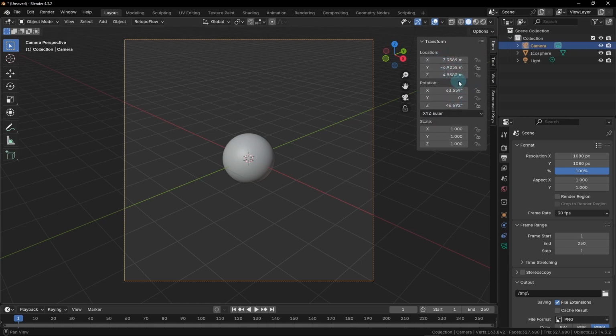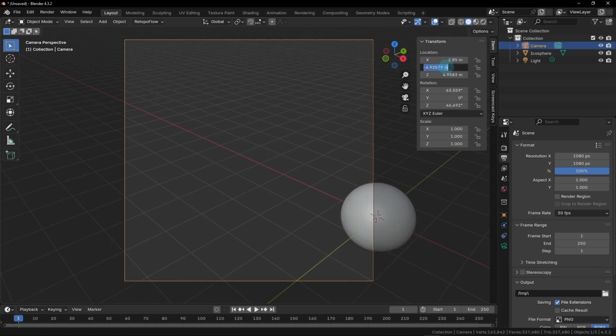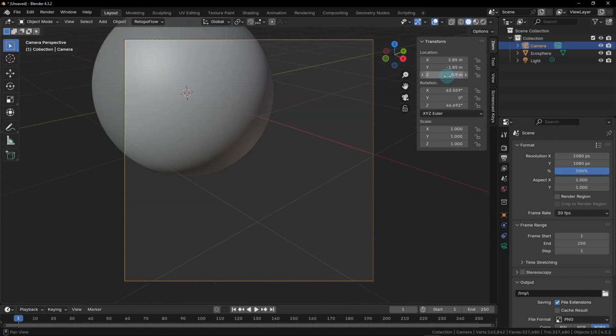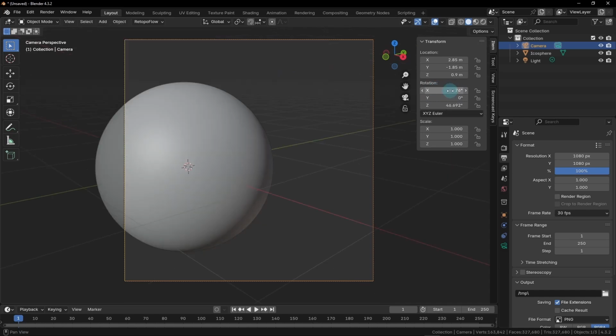That way our cameras are set up in the exact same position. It'll just make it a little bit easier to follow along with the video. So starting from the top for the X location, we're going to type in 2.85. The Y location, we'll type in -1.85. And then for the Z, we'll type in 0.9. And we're not quite done yet because we have to adjust the rotation. So for the X rotation, we'll type in 76. We'll leave the Y rotation set to 0. And then the Z, we'll type in 57.